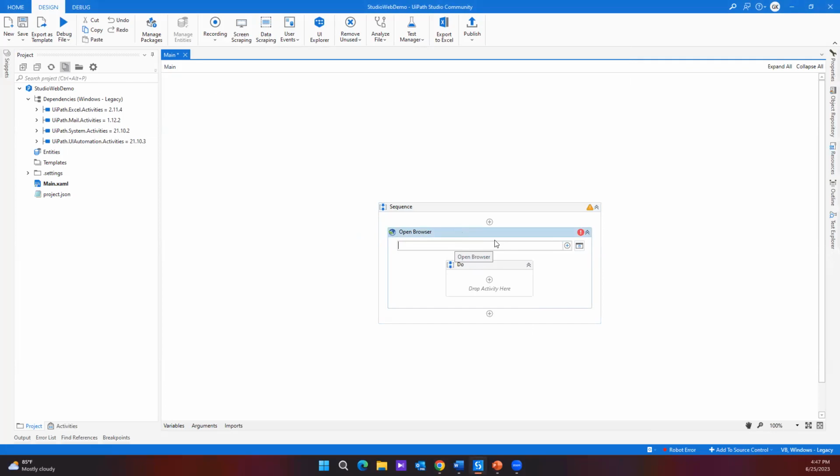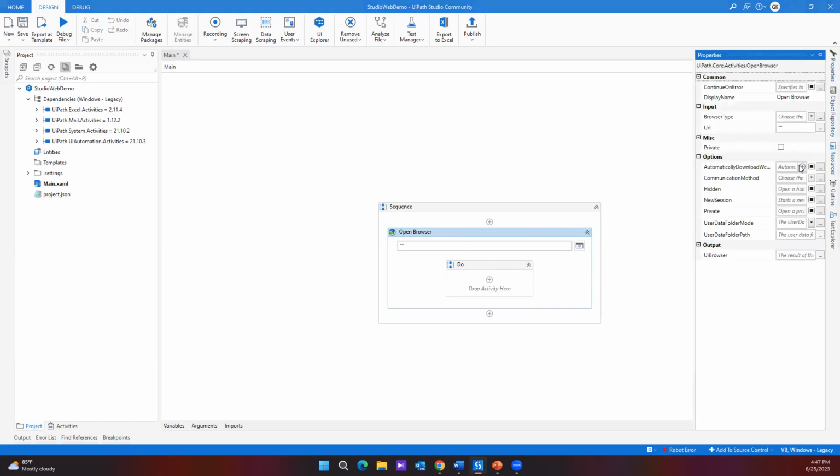Yeah, so you have to pass your URL, and then that will open, and then you have to select which browser you want to interact with. Browser type: Chrome or Edge or IE, all those things.